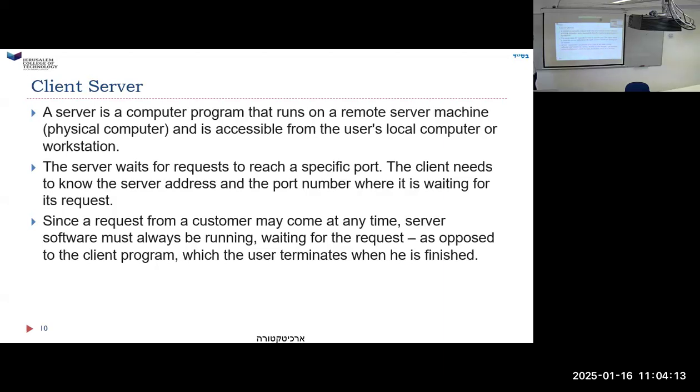Yeah. The server is in a state of listening for requests. The minute the request comes, it can receive it and give the information. Since a request from a customer may come at any time, the server must be always running, waiting for the request, as opposed to the client program, which the user terminates when he's finished. So the server is always there.